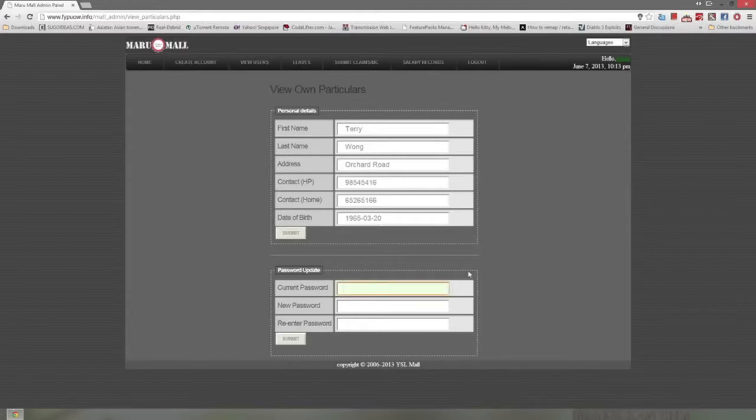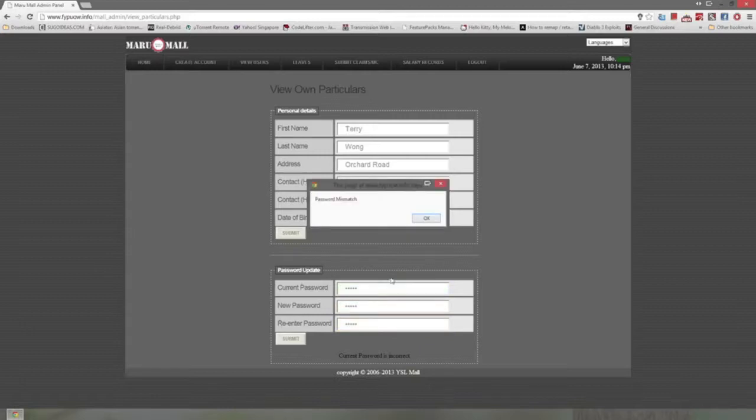Your current password has to tally with the one in the database. For example, the original password is admin. If I type in admin2, hello, hello, it will give me an error message saying that the current password is incorrect. If I type in the correct password but a mismatched new password, it shows me that the password is a mismatch.